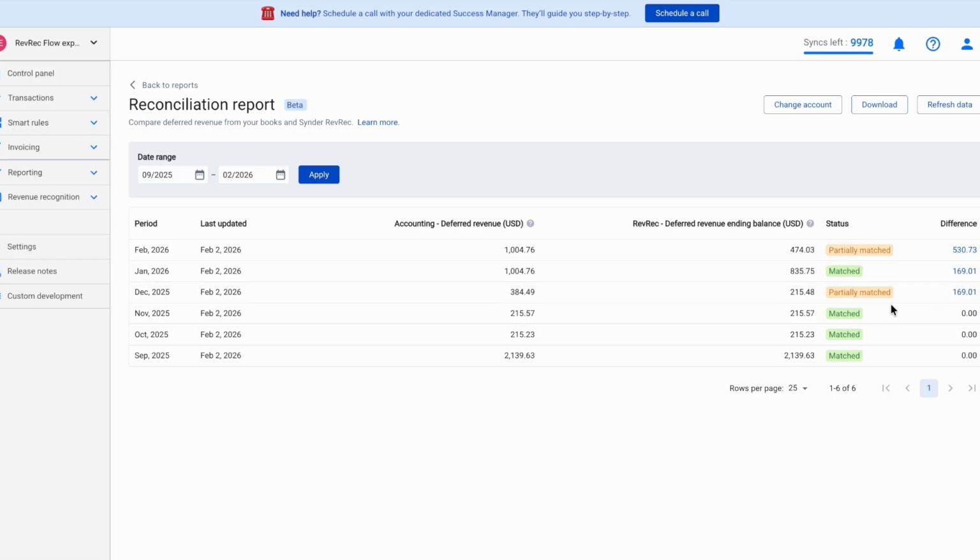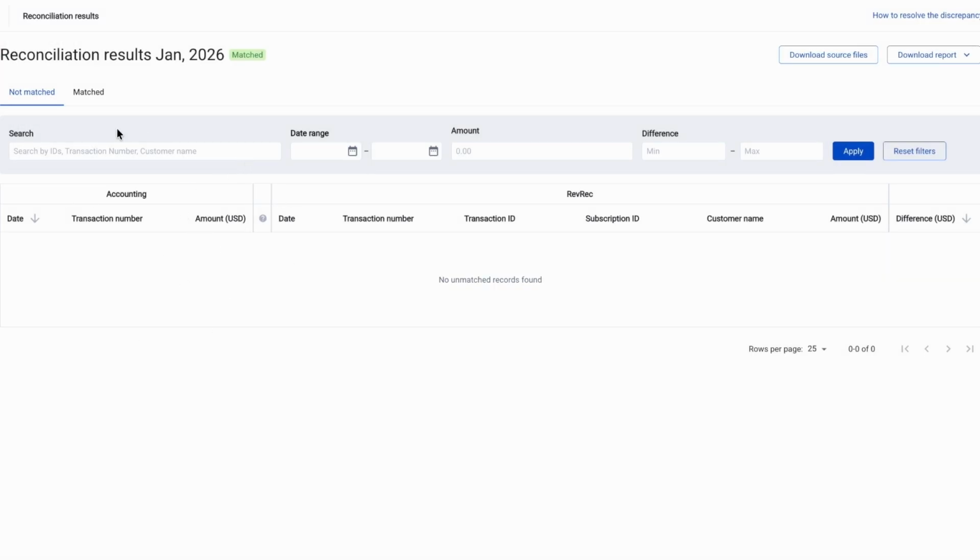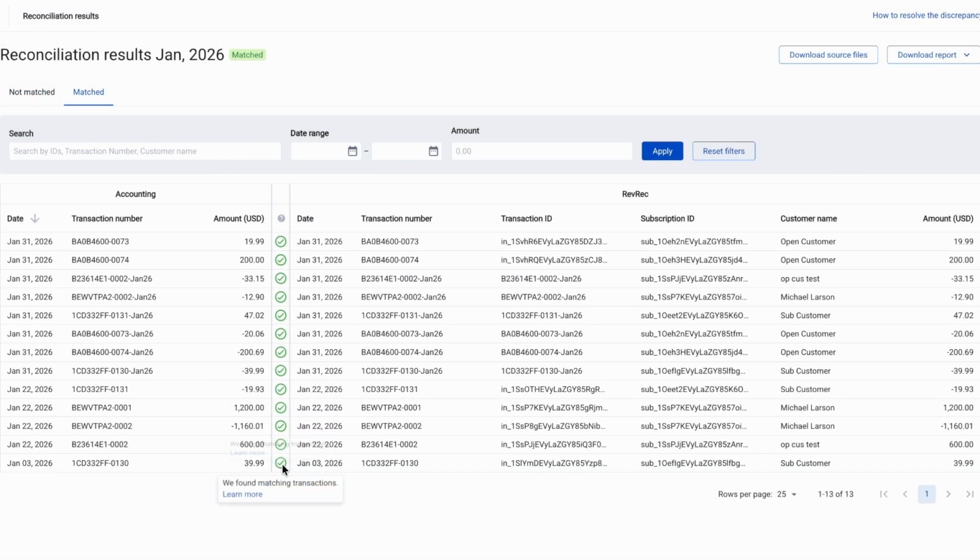The first thing I want you to look at here is this. I only have issues here in December. My January is 100% correct, and the app was able to match every single transaction. So if I go in and see nothing under unmatched, I see everything here under matched.